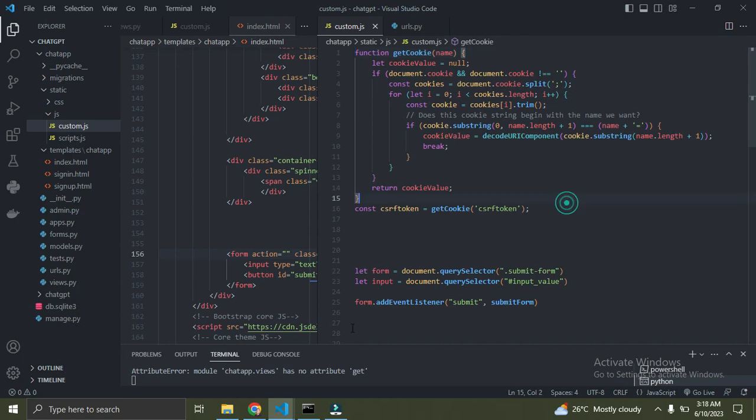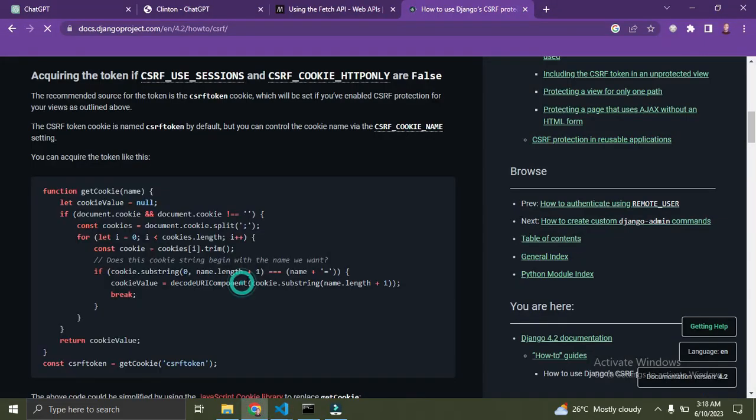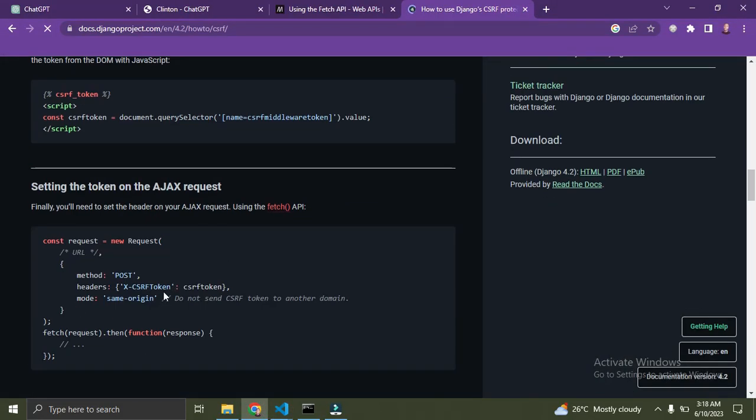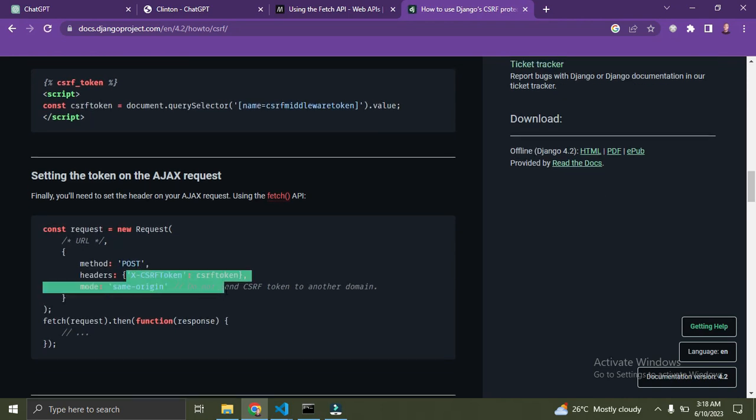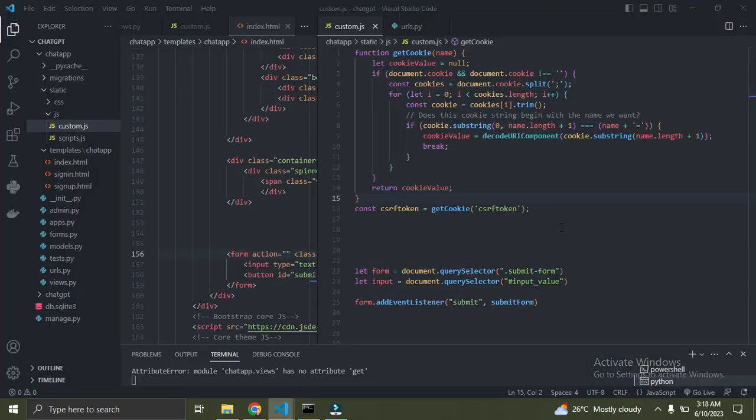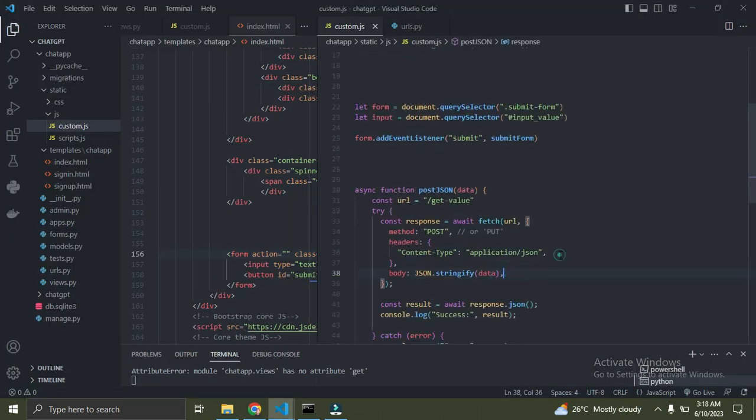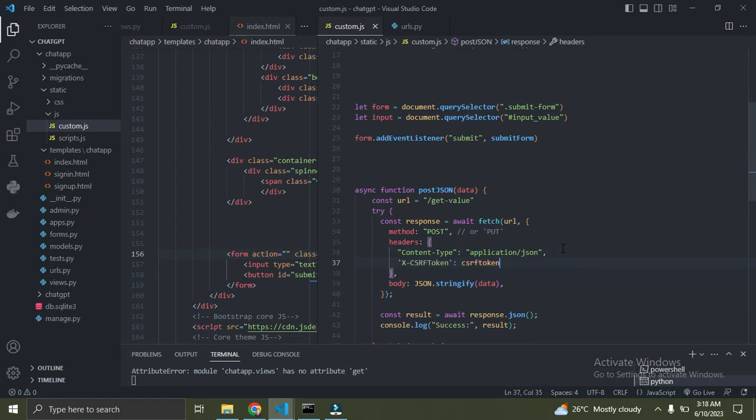Once we've done that, right now we are going to pass in the actual CSRF token. This is it here. Just copy, Ctrl C, and paste it here, just under this content type. Okay, so this is it now.